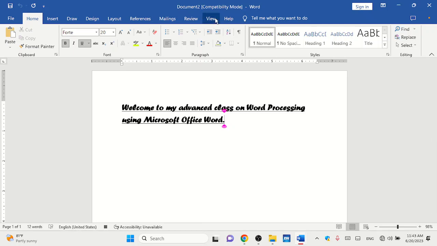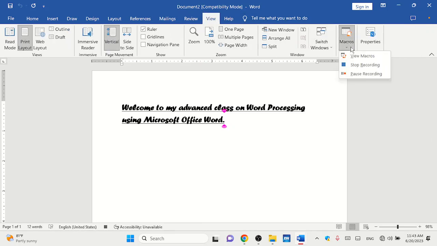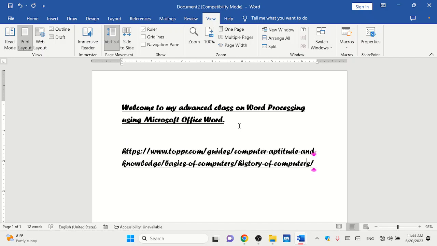I'll come to View, click on Macros and Stop Recording. Now I'm done recording my macro. Do you see it? Yes. So whenever I want this, welcome to my advanced class on word processing using Microsoft Office Word, I will just press Ctrl C V at the same time. Control C V.